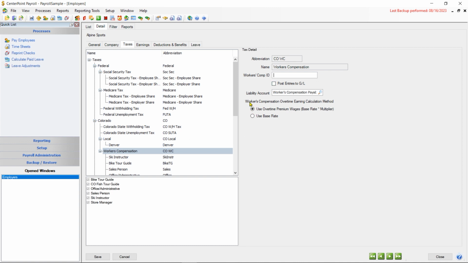But to make accurate reports, you should tell the system whether or not it should use your overtime premium wages, which is the base rate times the multiplier, or just use the base rate in the calculation of the reports.